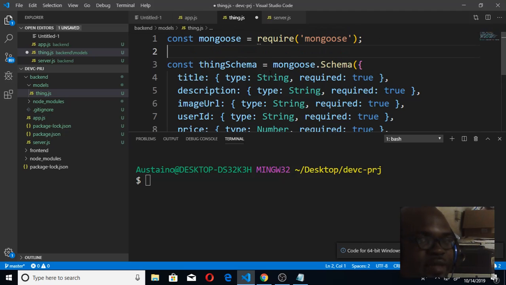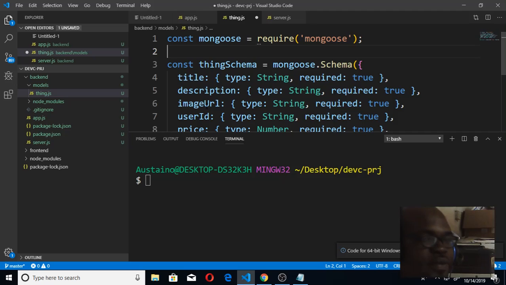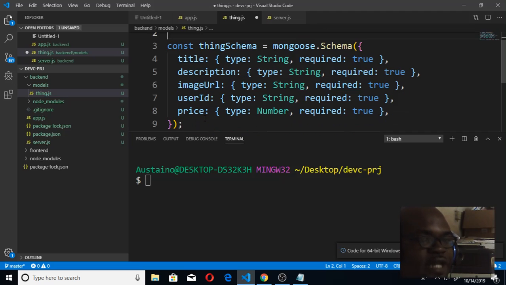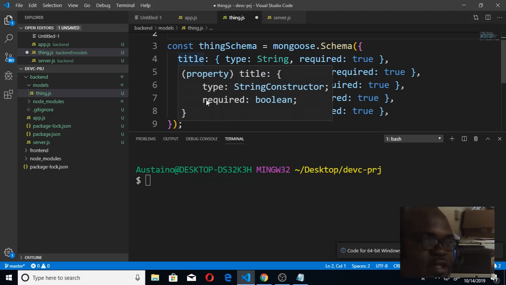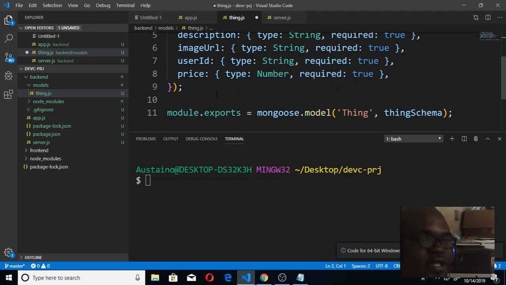This thing schema is going to contain the title of what we want to be posted, the description, the image URL, the user ID, the price. You remember the first one we posted, they had these similar fields. So this will enable us to enforce this very data structure. Then in the last line, we exported the model, which is the thing schema, so that we can easily import it in other places and use it.